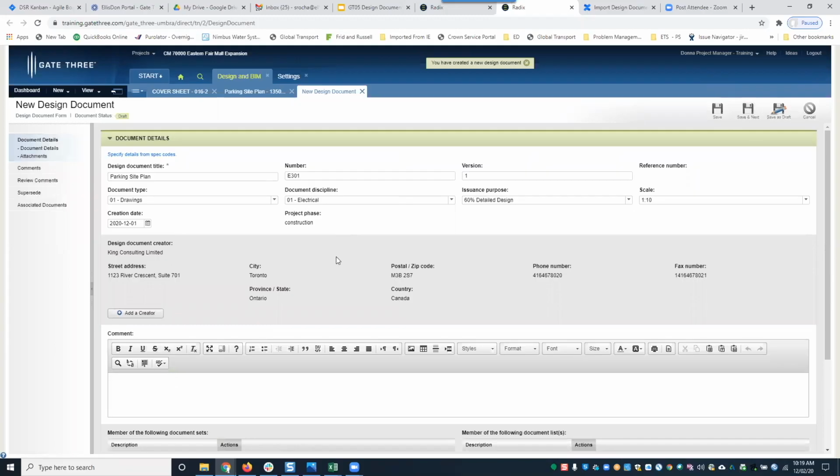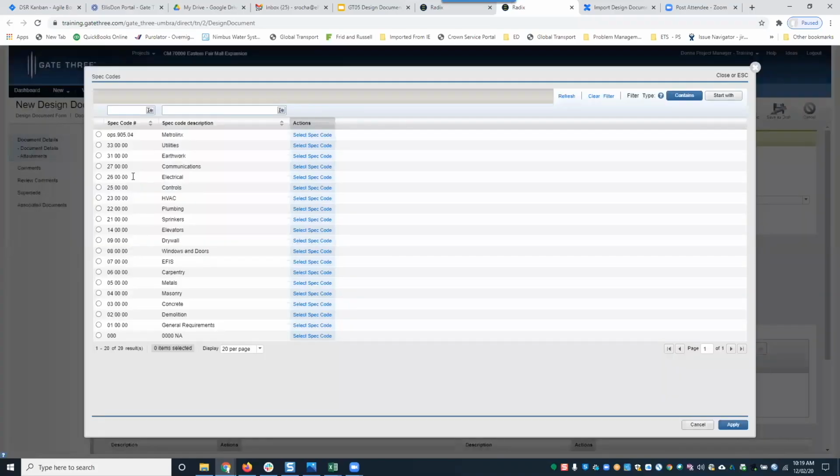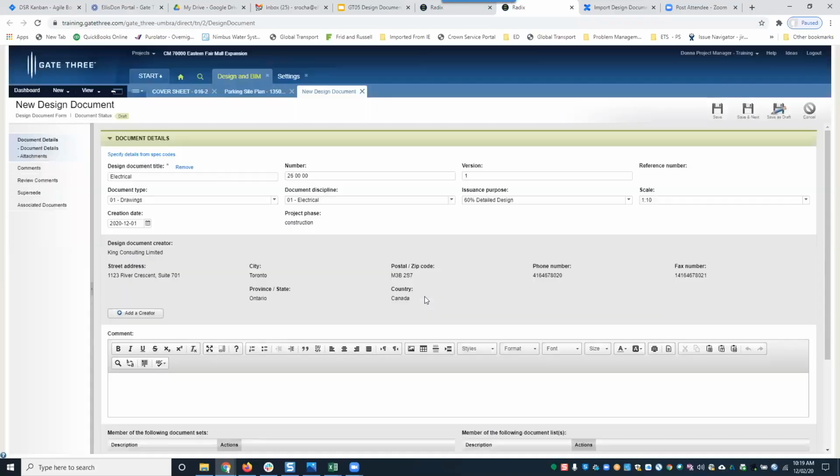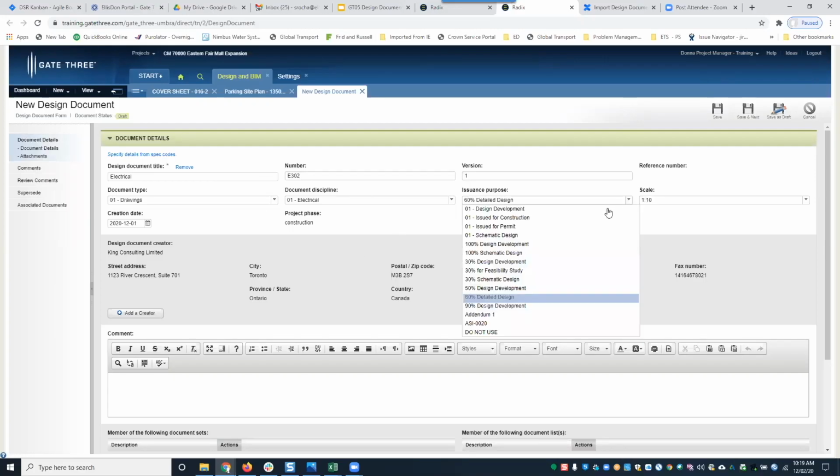Okay, it opens up a new design doc, and then all I have to do is come in here, maybe change this up, you know, whatever I need to do. Maybe the drawing number is 302, and then I would do the exact same thing as I did with the first one. I would just change some of the information here if I had to.